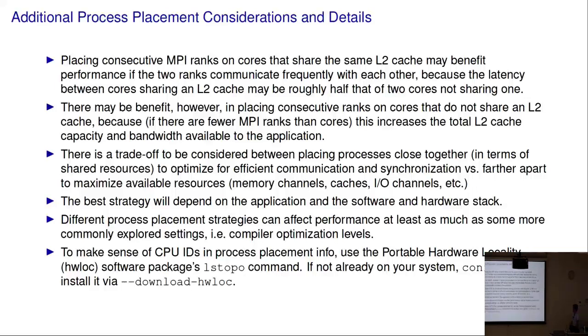I really encourage everybody who is going to do this to use the lstopo command from the Portable Hardware Locality, or hwloc, software package, because the numbers that are assigned to the logical processors are very hard to interpret, and you need this to actually show you what the topology is. And if you don't have this on your system, PETSc's configure can download it for you.